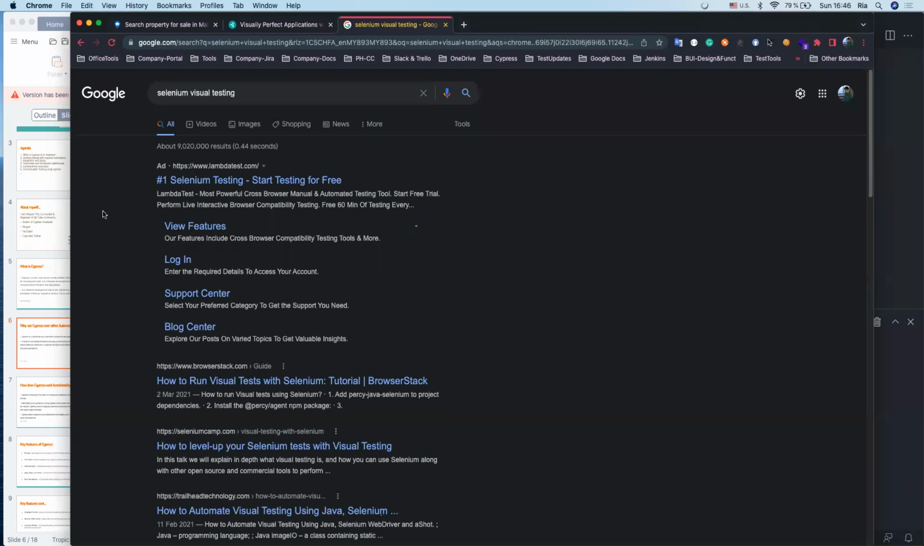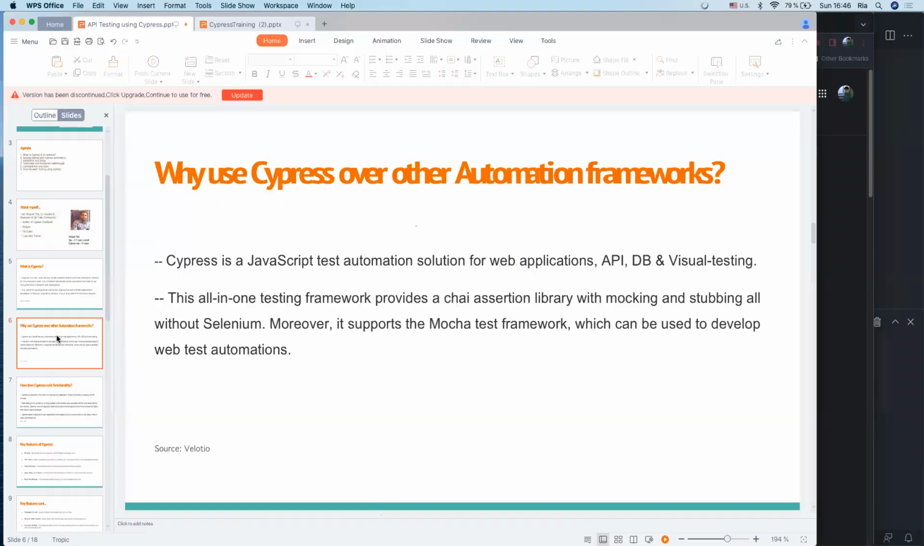Which technology is needed for Cypress? Cypress comes with two languages: JavaScript and TypeScript. If you are new to JavaScript, don't worry. During the sessions, I will cover JavaScript basics and how to handle JavaScript concepts, as well as TypeScript.